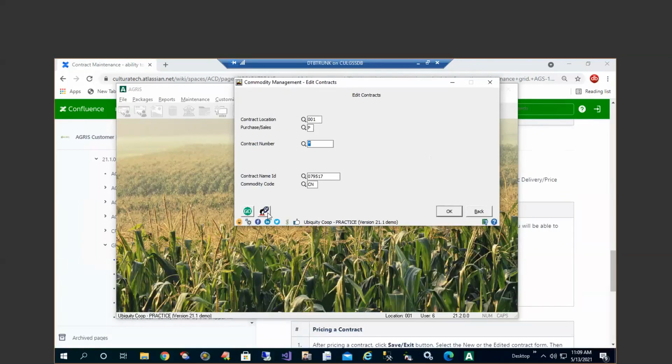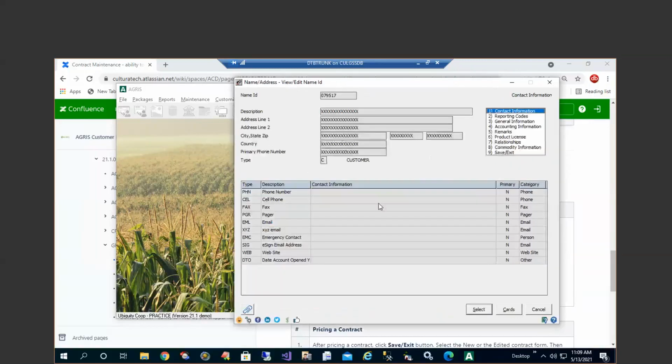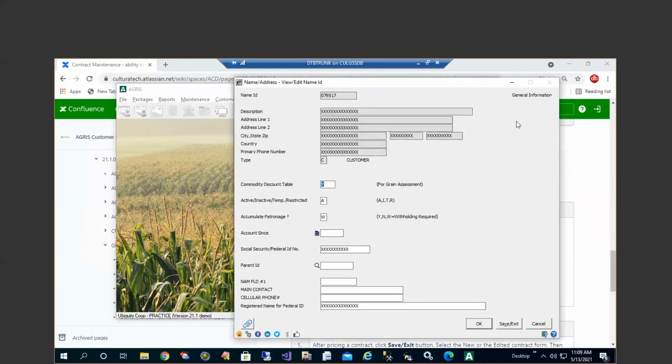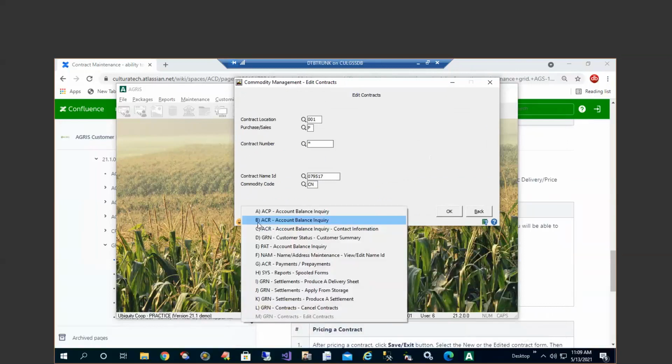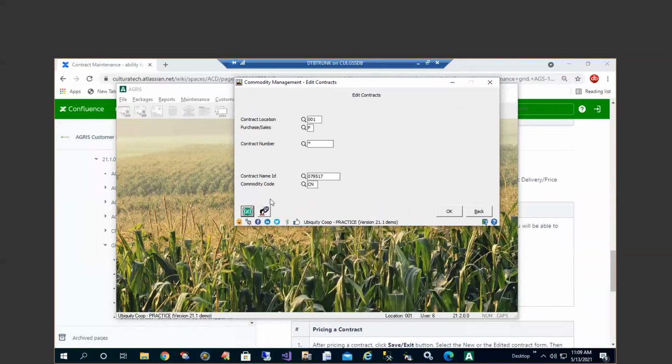those 4 fields. You can also, at the end of edit contracts or add contracts, you can click this name address button and immediately be in the editing of name address for that specific customer. And when you get out of that, it brings you right back to edit contracts. So in summary, option A through L has been here prior to 21.1. Option M is now available for the go button throughout the entire system for edit contracts.